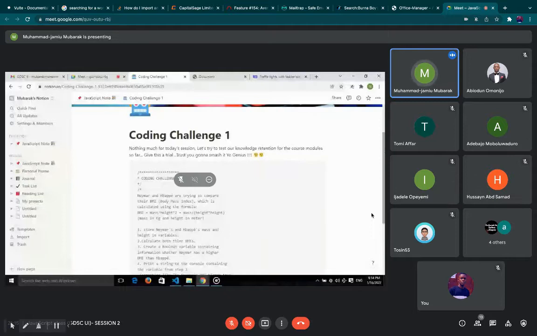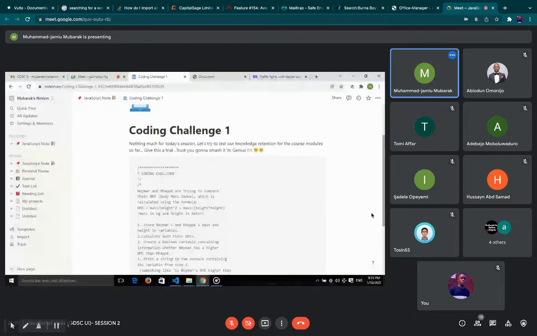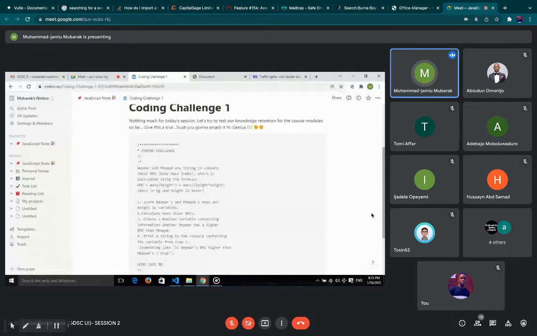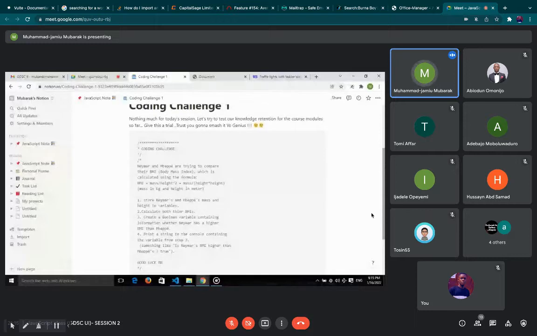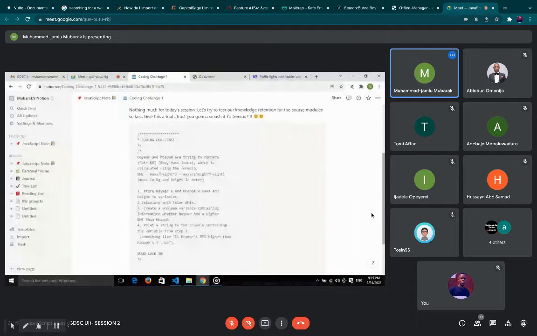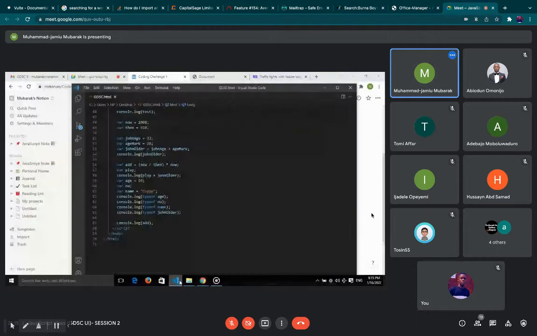I said the mass is in kilogram and height in meter, and I gave us steps to go about it. Number one, store Neymar's and Mbappe's mass and height in variables. So we learned about variables. You see that this challenge encapsulates what we learned, which was why I told us to attempt it. We'll create a variable for Neymar's name, another for Mbappe's name, then get their mass and height, calculate their BMI, and create a Boolean variable. So let's take it one by one so that it will be very clear.